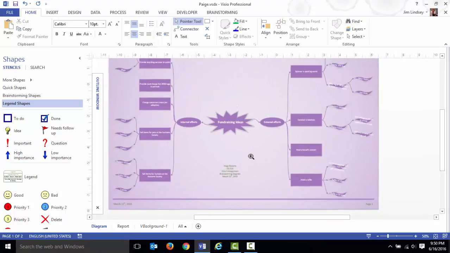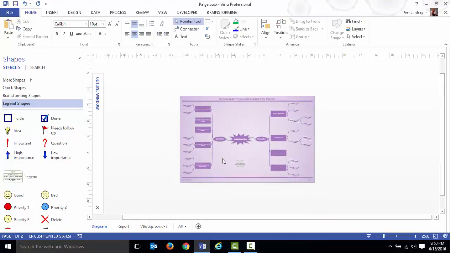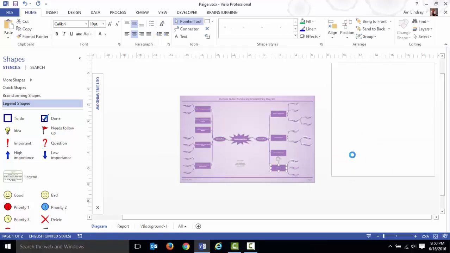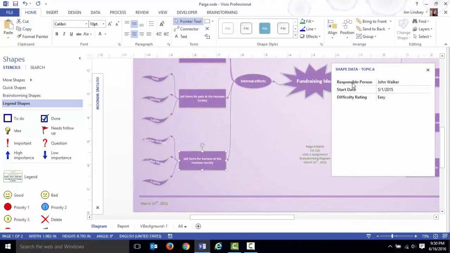A student made this one, and if we open the shapes window, that's the other thing I want to make sure we see. I'm going to open up the shape data window. Some of these shapes have shape data. For example, this particular shape has a person that's responsible for that job. John Walker is responsible for that particular fundraising task. He's supposed to start it by that date, and the rating for this one is supposed to be easy.